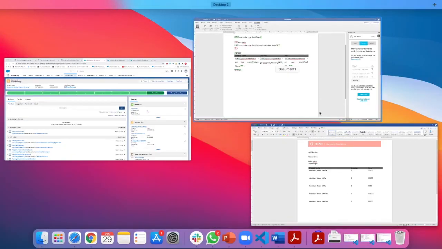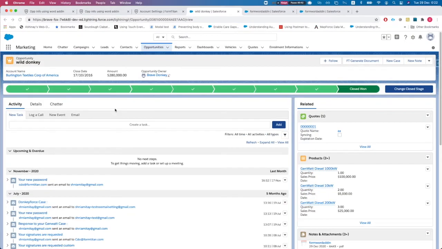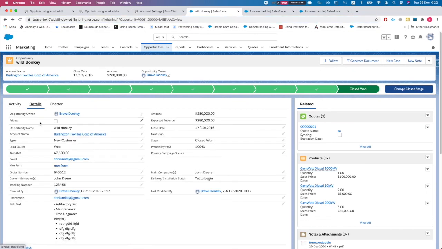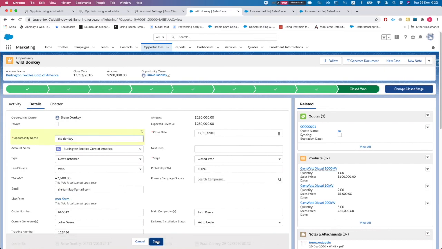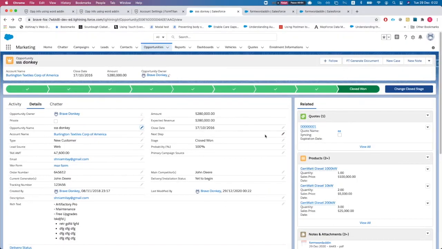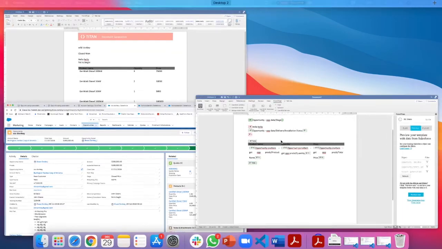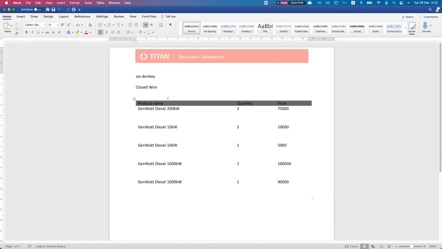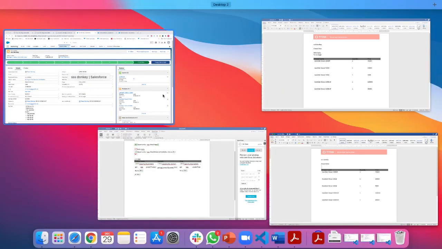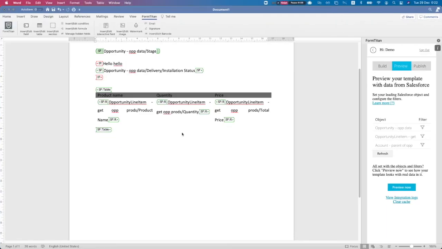yet to begin. If I head back to Salesforce and edit this opportunity, and I remove the wild, and I save it, and I run the preview again, we can see that the text was not rendered since our condition wasn't met.